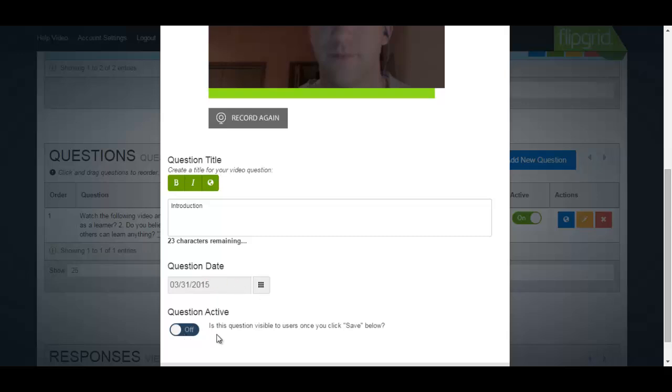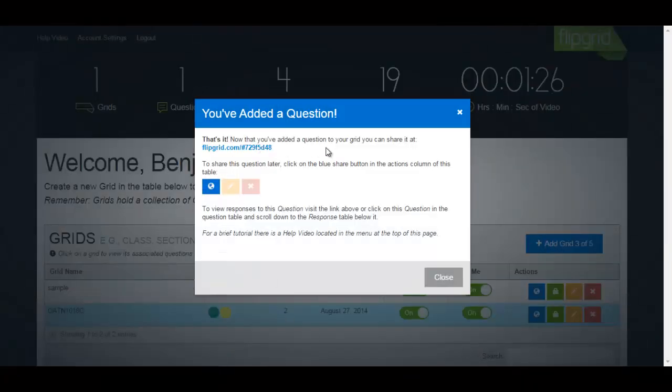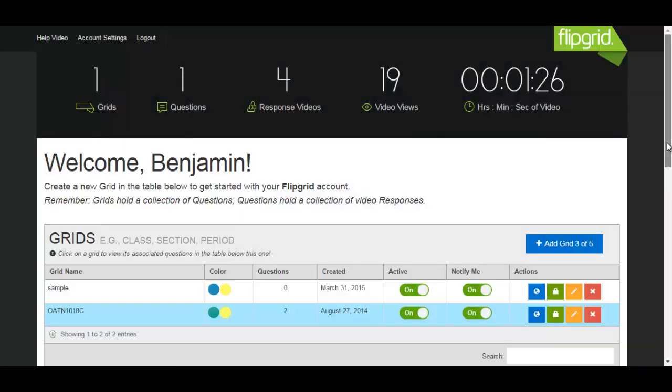then here's a date. Question active, yes or no. So if you're familiar with Blackboard, of course you have a lot of options to attach to everything that you post. So I'll say save. And that's it. So now I can share this link here. To share later, I'm going to click on this button. So I'm going to close this out so you can see what this looks like.